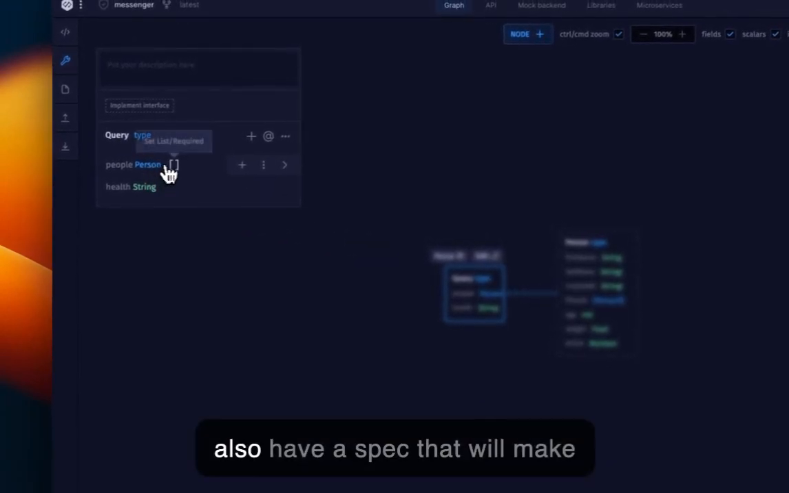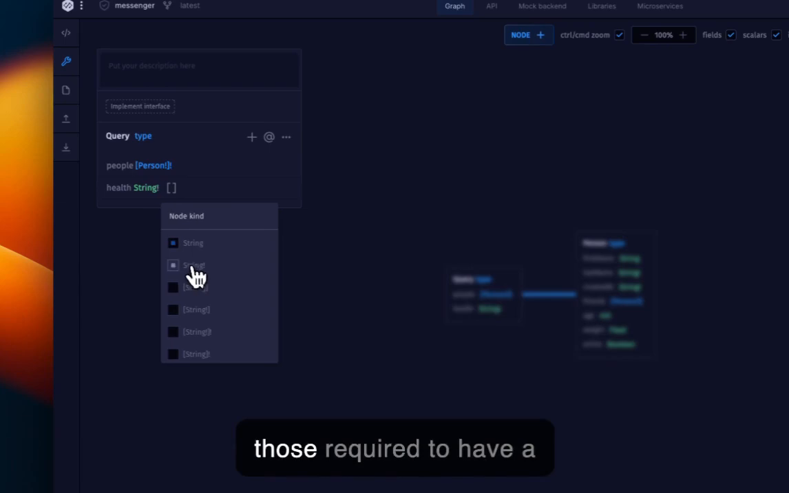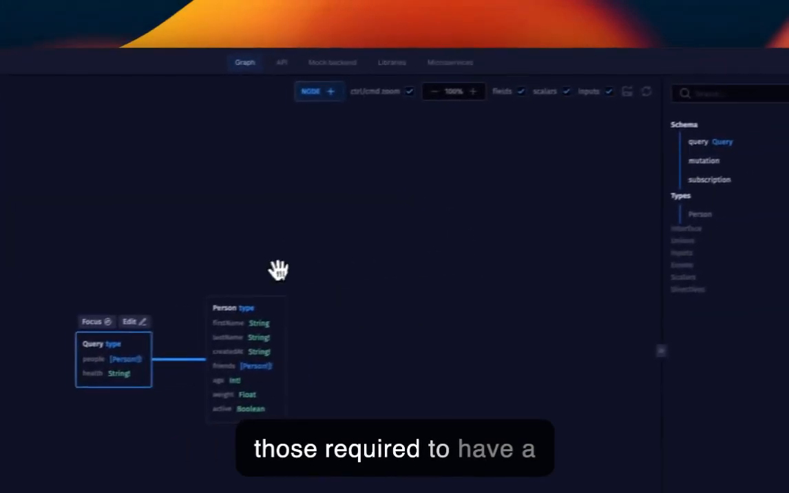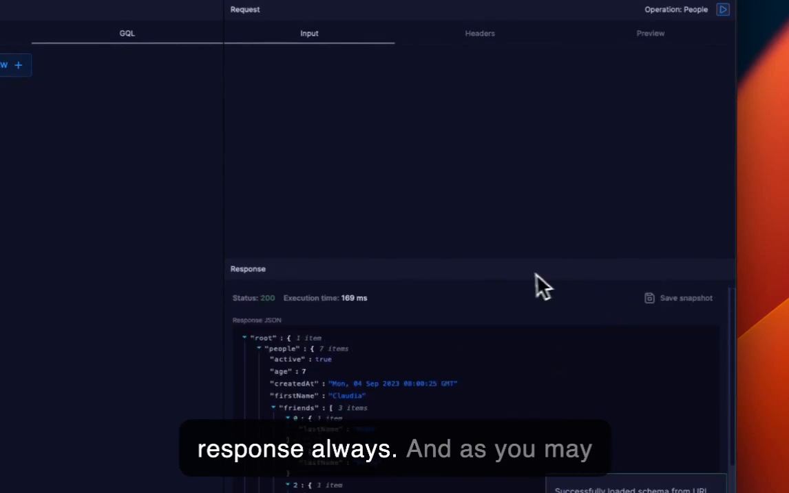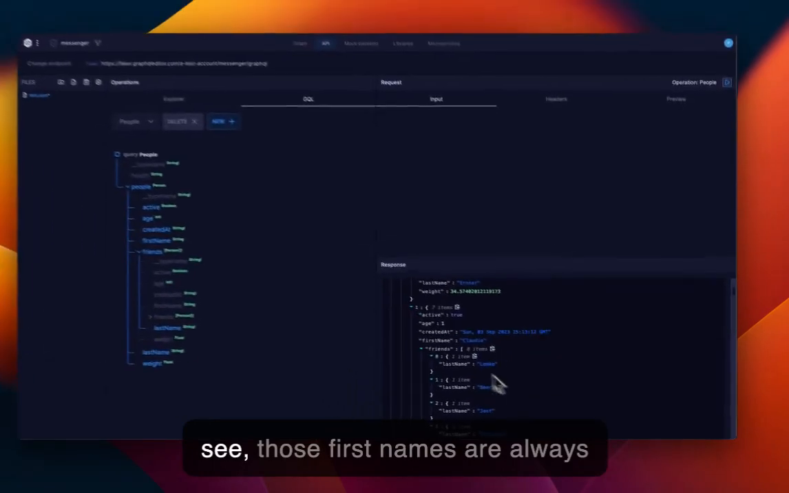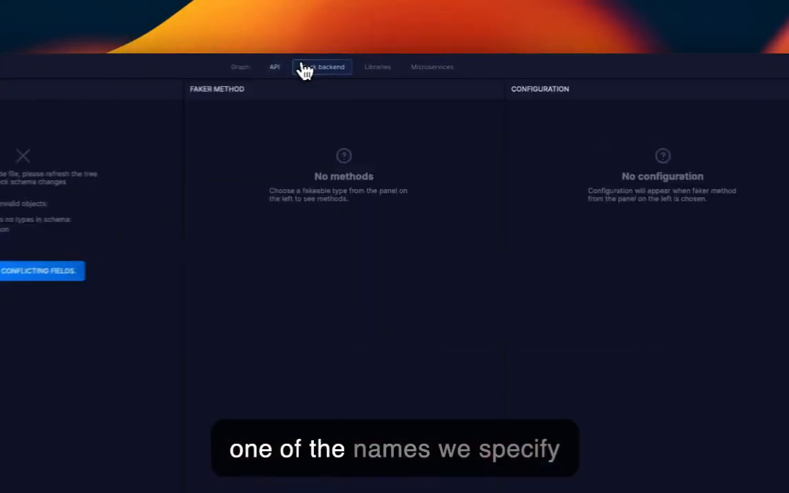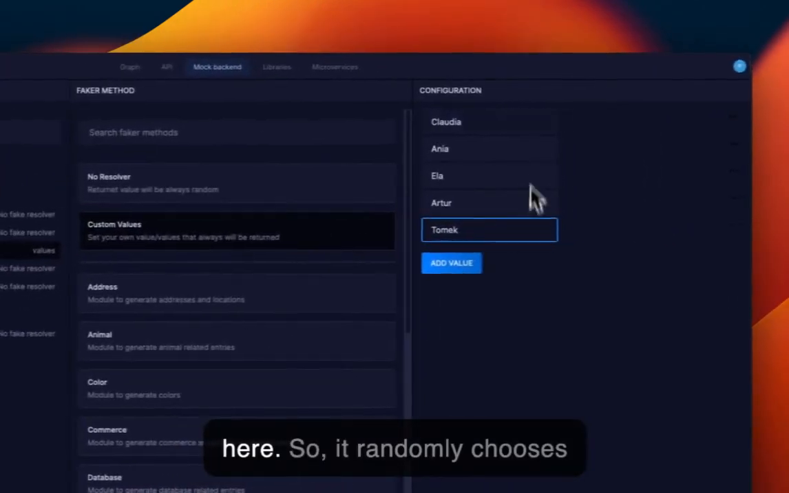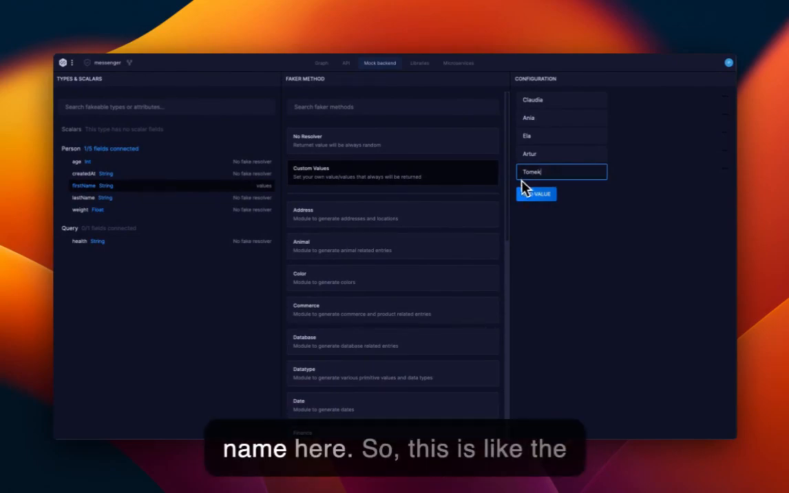And I also have a mistake. I will make those required to have a response always. And as you may see, those first names are always one of the names we specified here. So it randomly chooses one of the names for the first name field.